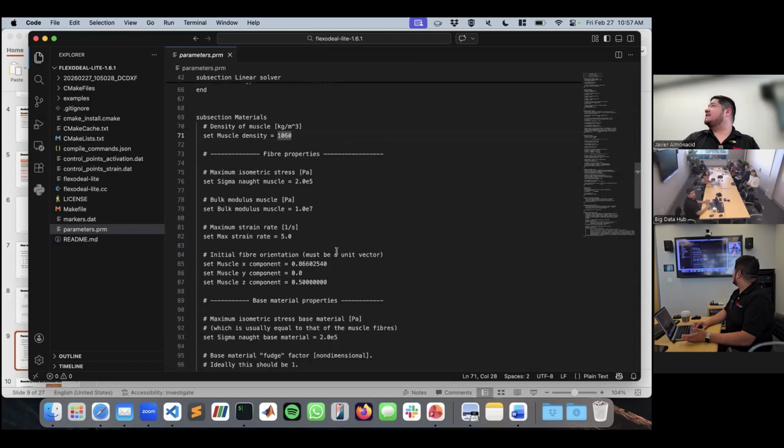Then we have a material section. We define the muscle density, the maximum isometric stress, bulk modulus, all these quantities. The maximum fiber strain rate, typically we set it to 5 for slow fibers, 10 for fast fibers. Fiber orientation, I believe in this case is 30 degrees, so the first component would be cosine of 30 degrees, and then the last component would be sine of 30 degrees.